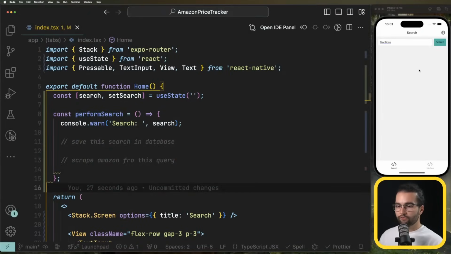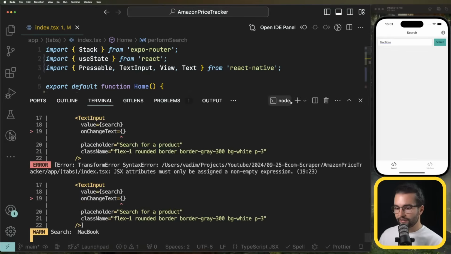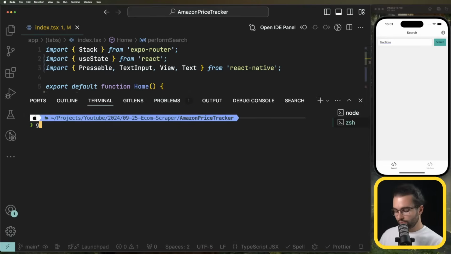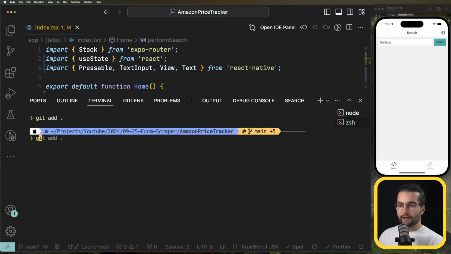So we're gonna do that, but before I do that, let me actually go ahead and do a git add, git commit. That's gonna be init project and search box.